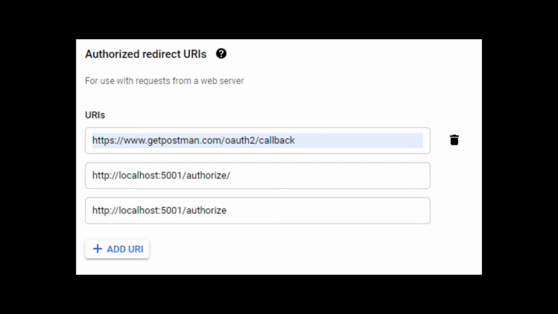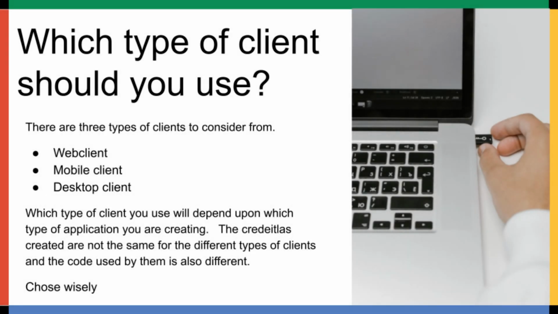There is another type of client which I should probably mention, and that is service account clients. I'm not going to go through service accounts in this video. I intend to create a separate video dedicated just to service accounts. But I will say that service accounts are different. They do not require user interaction when authorizing, so there will not be a consent screen. They are most often used for back-end applications.